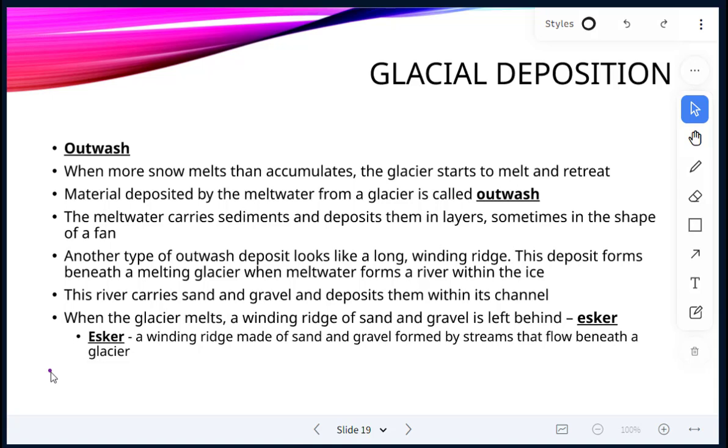Another type of outwash deposit looks like a long winding ridge. It forms beneath a melting glacier when meltwater forms a river within the ice. That river can carry sand and gravel, and then it deposits them within its channel. So when the glacier melts, there's a winding ridge of sand and gravel left behind. That's called an esker. It's formed by streams that flow beneath a glacier.